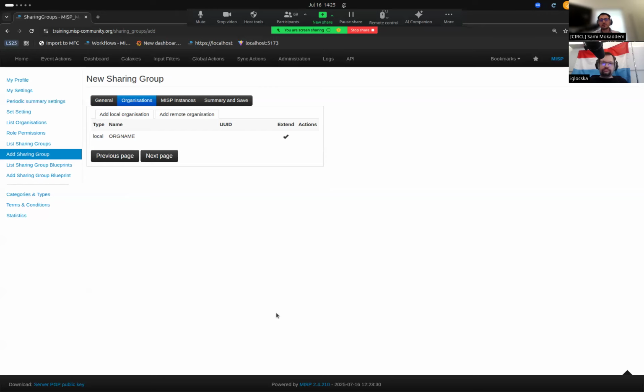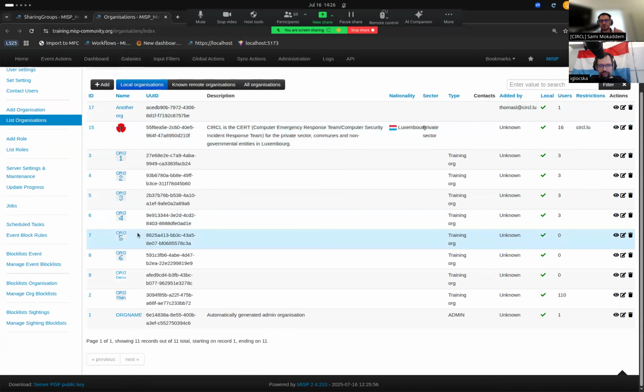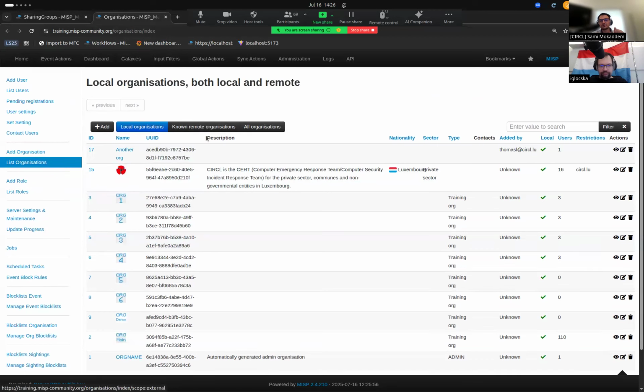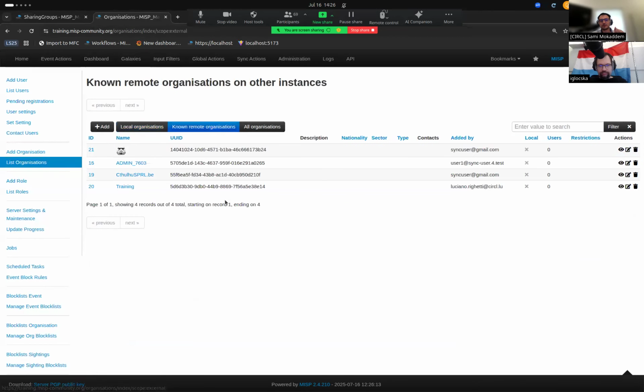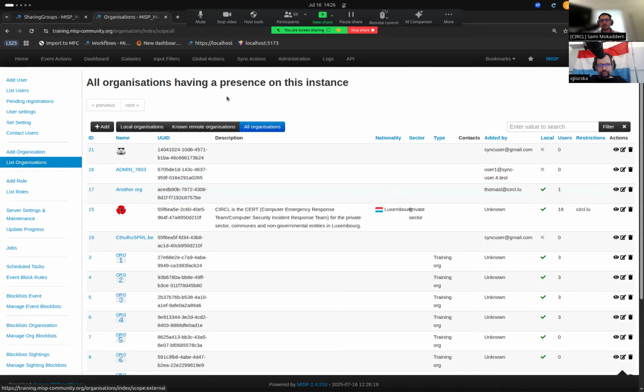On to the next page, we have this small widget that allows us to pick which organization will be part of that sharing group. So first, you can see that we have local organization and remote organization. And actually, that's something that we forgot to mention when we were reviewing organization. So I think it's a good time now to explain the difference quickly between the two. So if we go back to the organization view, you can see that by default, I'm only seeing the local organizations. I can also filter on the known remote organization, and you can see that we see 4 more organizations. And the last filter, called all organization, basically merges the local organization and the known remote organization.